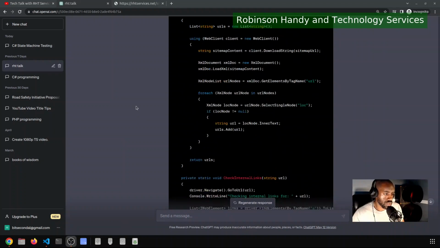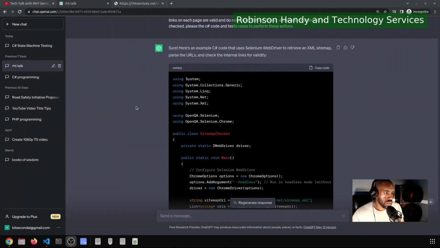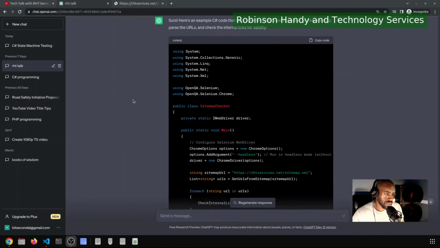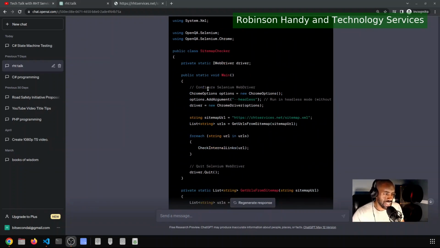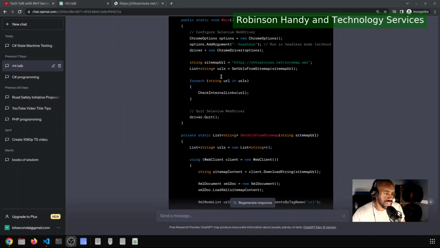There we go. All right, so let's start back at the top. Sure, here's an example of C# code that uses Selenium WebDriver to retrieve an XML sitemap, parse the URLs, and check internal links. All right, so we got a sitemap checker class, although it probably should be named something different, but there it is. We got a static void main. All right, so that's not what I was looking for.